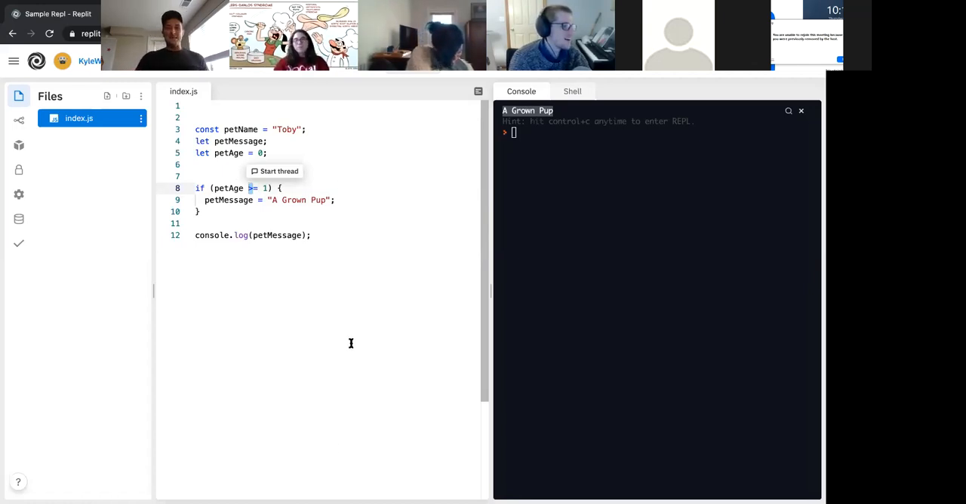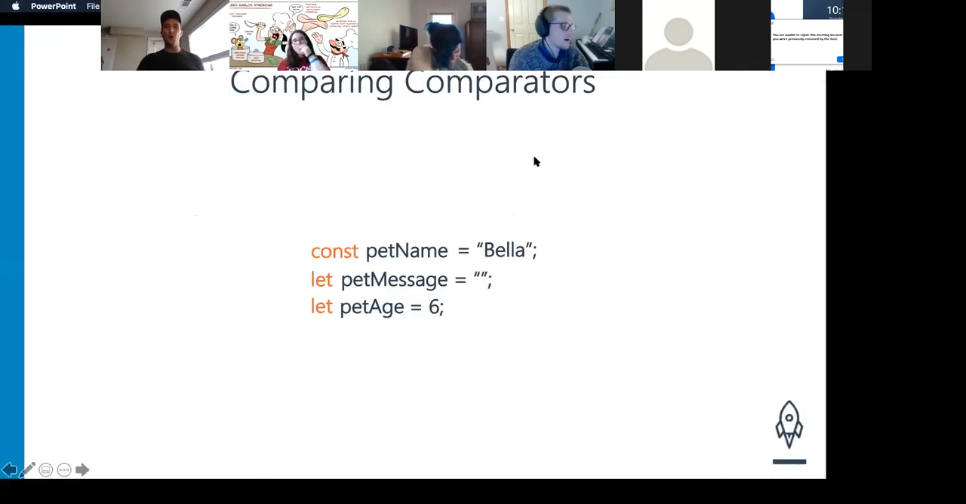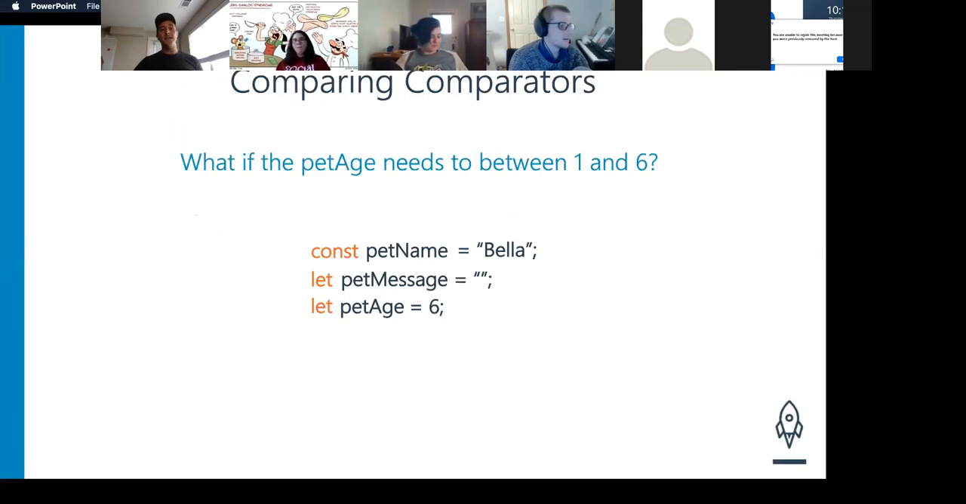All right, everybody, let's keep going here. So we're back to comparators. Now we're going to get a little bit more intricate. I'm going to ask, what if the pet age needs to be between 1 and 6 to say a grown pup? What are we going to do? Because after 6, it's going to be an old pup.